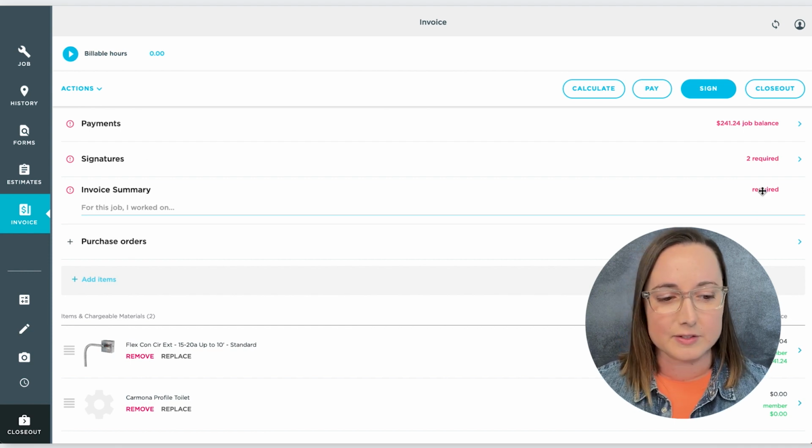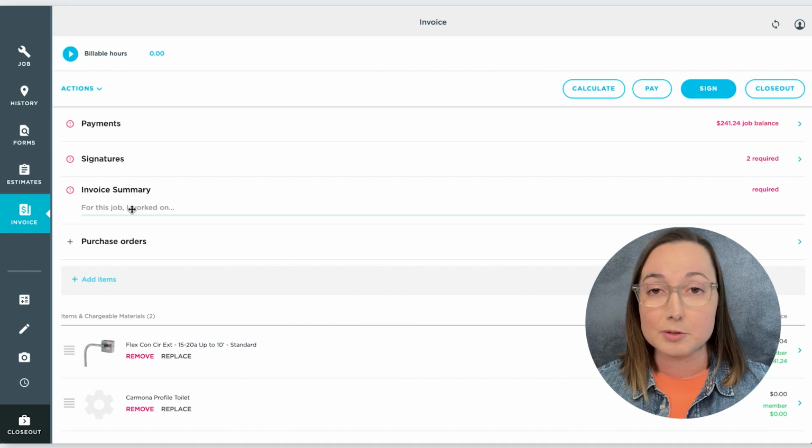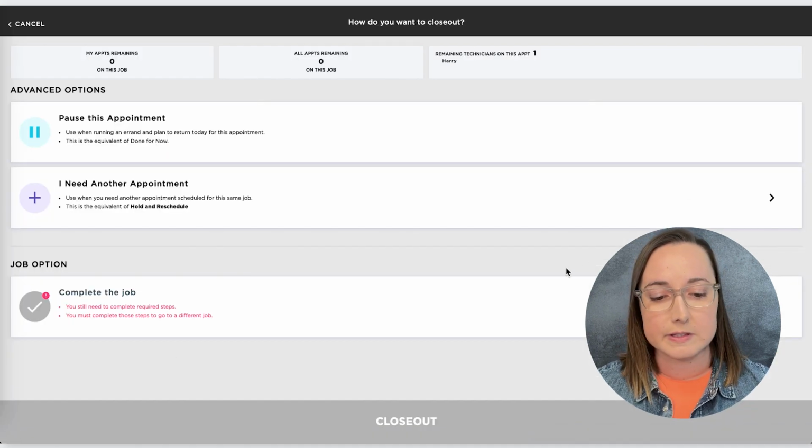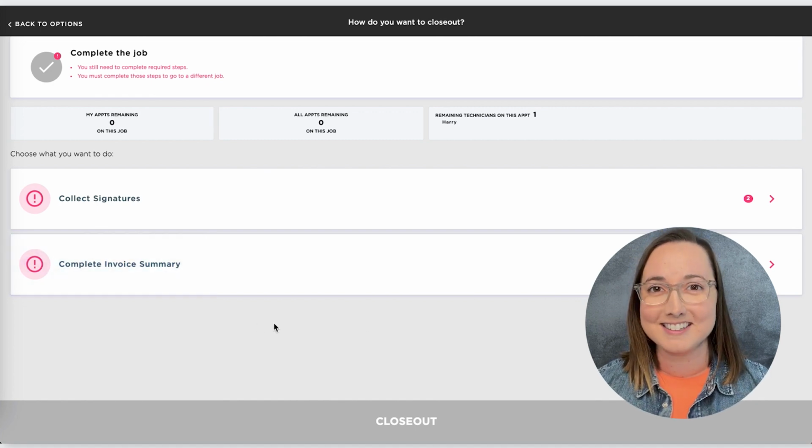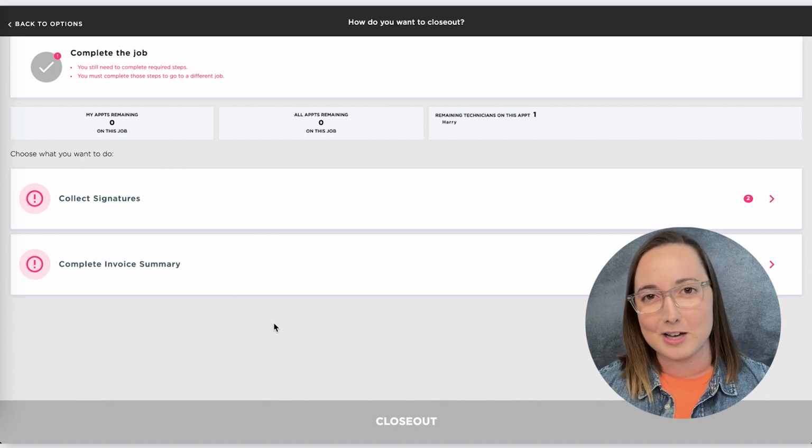As you can see here now, it's going to be marked as required. It's going to try to remind you here on the invoice screen, but also on the closeout screen, just like if there's a signature that you've forgotten, it's also going to ask you to complete that invoice summary. This is a good way to remind you to keep track of what work is being completed on this job so that it's transparent to the customers on their invoice.